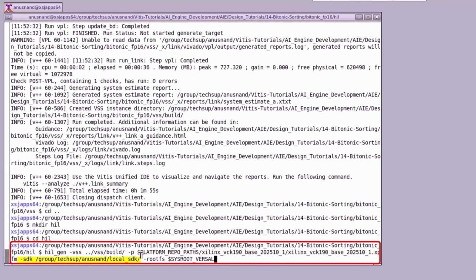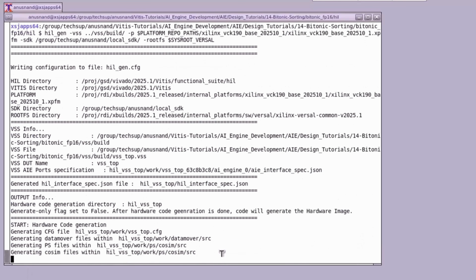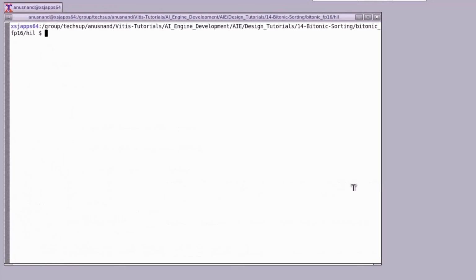-SDK containing path to SDK. -rootfs containing path to the pre-built Linux kernel and root file system for your hardware. Optionally, use -cfg to point to a pre-made HIL_gen config file if needed. Otherwise, a configuration file will be automatically generated from the CLI options.